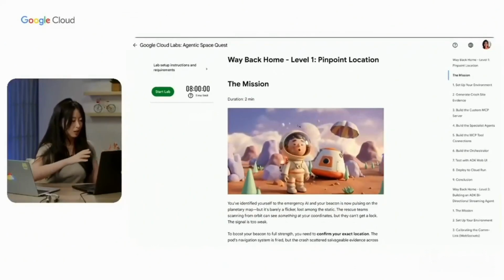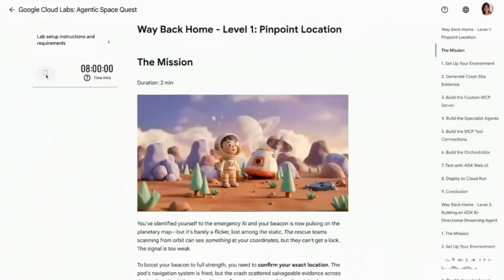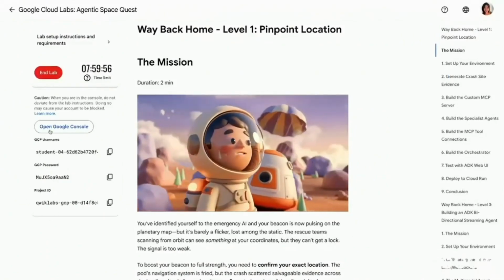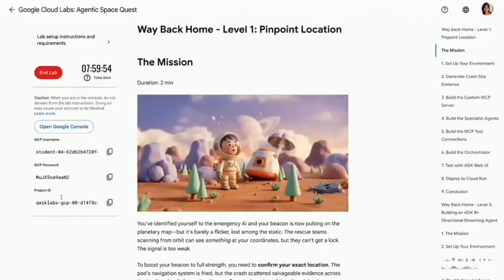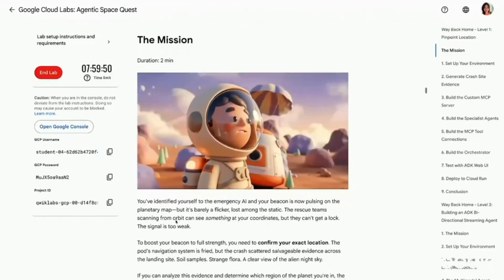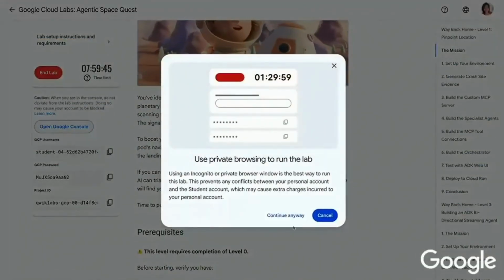To get started, on the left-hand side there's a button called Start Lab. Once I click that, I will have this username, password, and project ID already created for me. So I do not have to worry about any GCP project setup. What I need to do is just open this Google Cloud Console and continue.